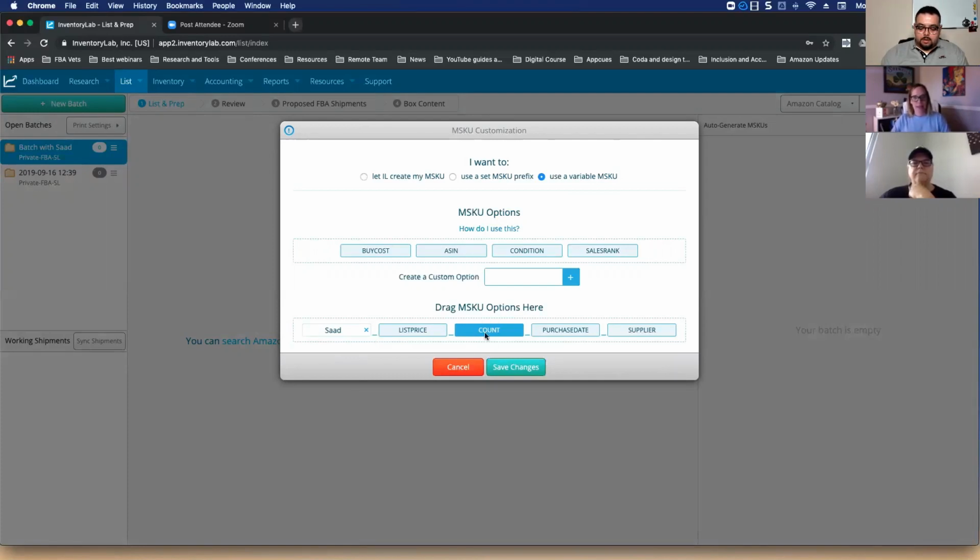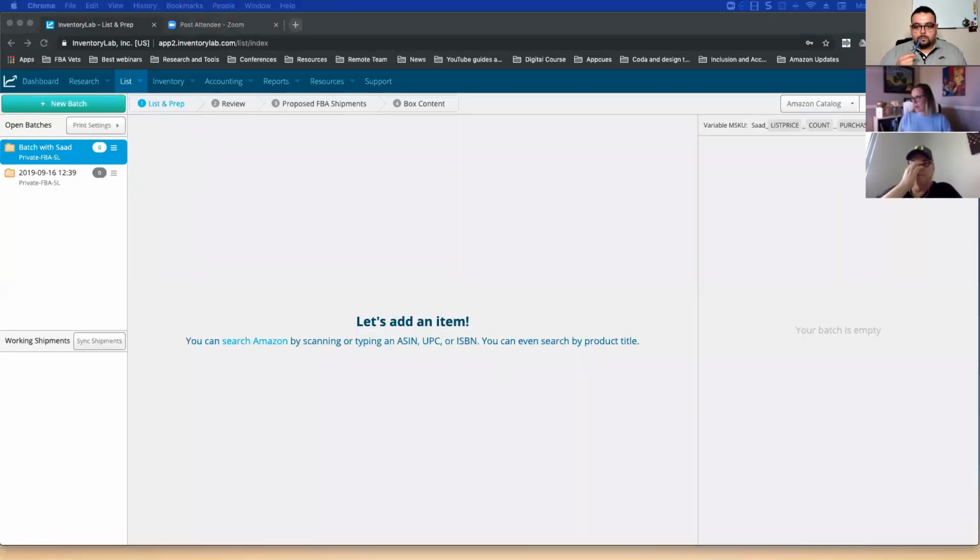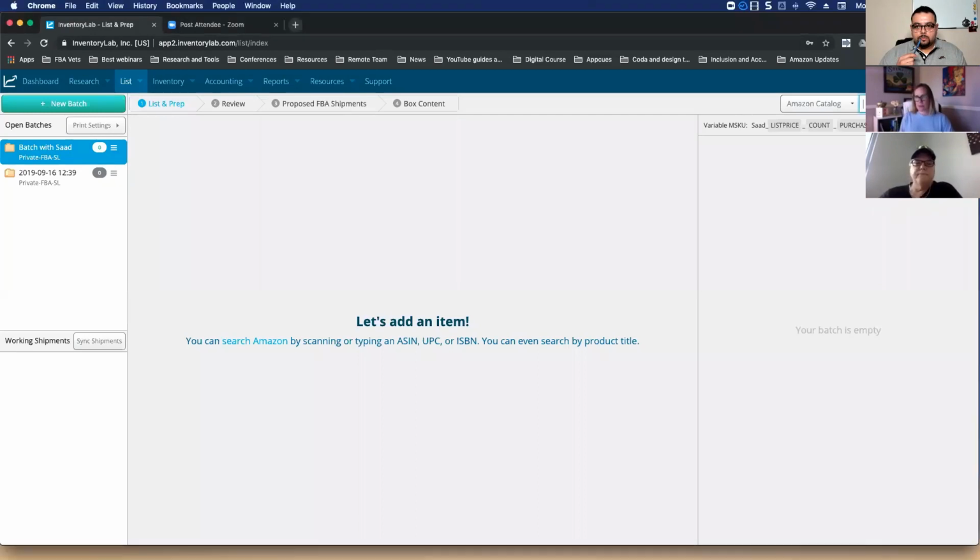The count right here is the only piece that you can't take out. This is how Inventory Lab is going to make sure each of your MSQs remains unique. So I'm going to click Save Changes. I'm going to grab another ASIN here, and hopefully this one won't be restricted, but we'll see.